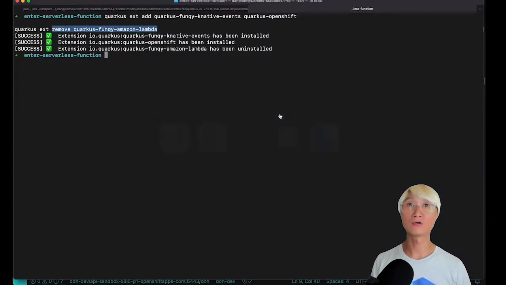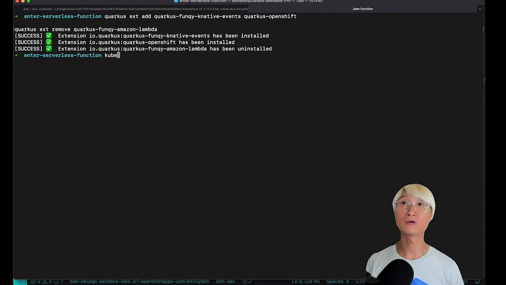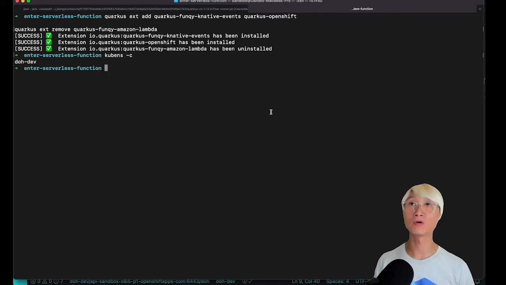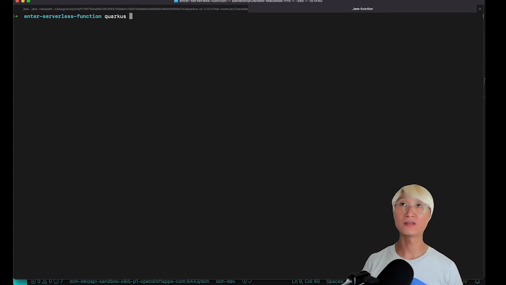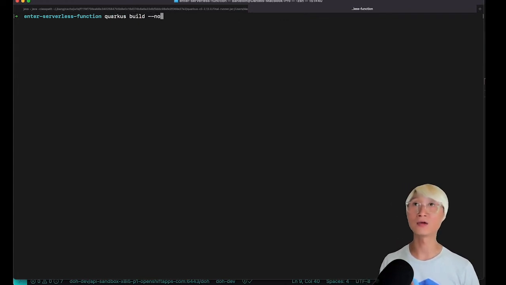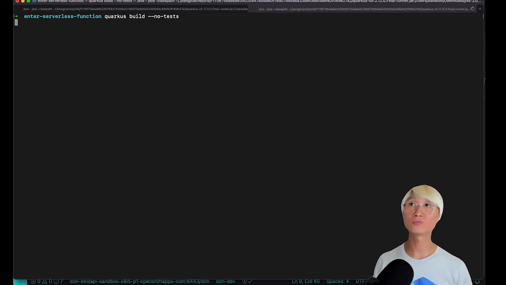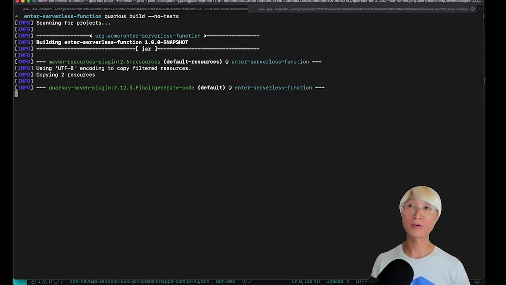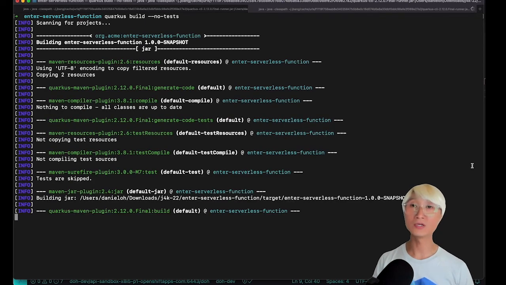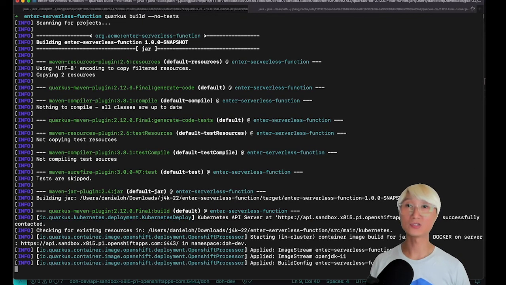Okay, so now I'm going to go back to my terminal and I try to make sure I'm already logged in to the right namespace, like the dev one. Then I'm going to try to build one more time, Quarkus build, and skip tests. And then there are a few more steps compared to the previous build. In this case, once we package the thin jar, and then we try to package the application as a container.